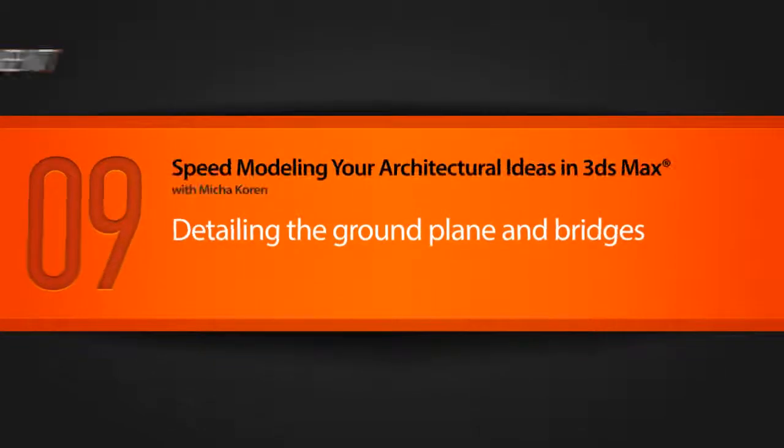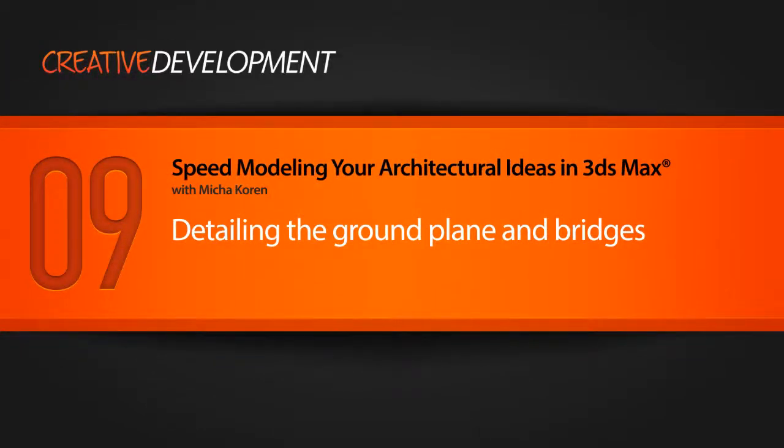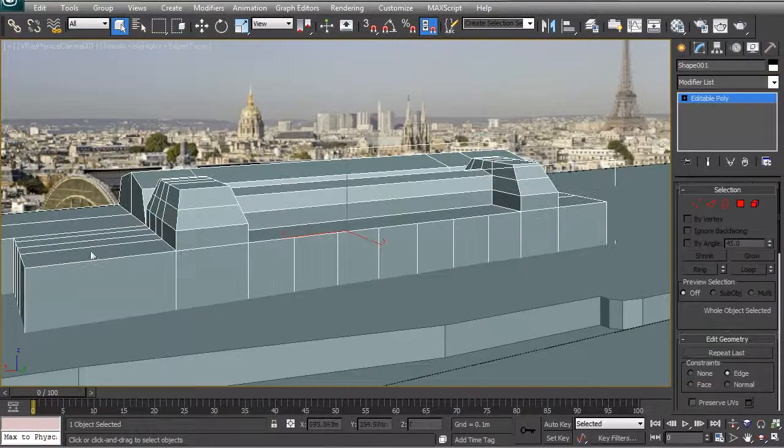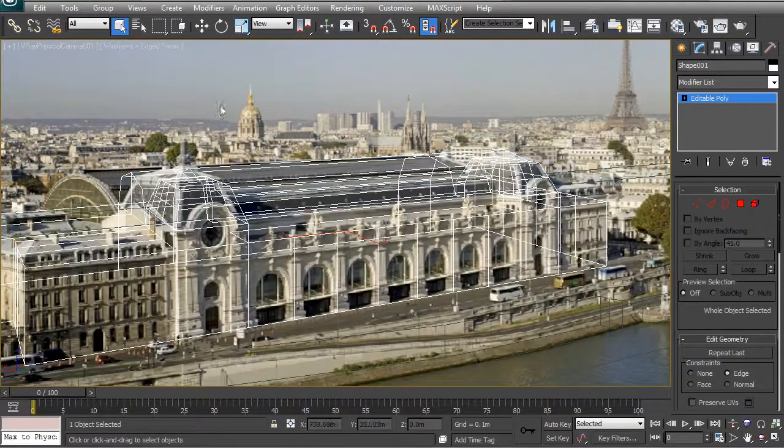In this lesson, we'll continue to develop the site model by adding detail to the ground and the bridges. Now, just before I work on the ground, I'd like to show you the building as it has been developed slightly. All I have really done since the end of the last lesson was continue to add a few more polys by holding down Shift and dragging edges out and bridging those loose edges so that I get this very simple boxed representation of our building.